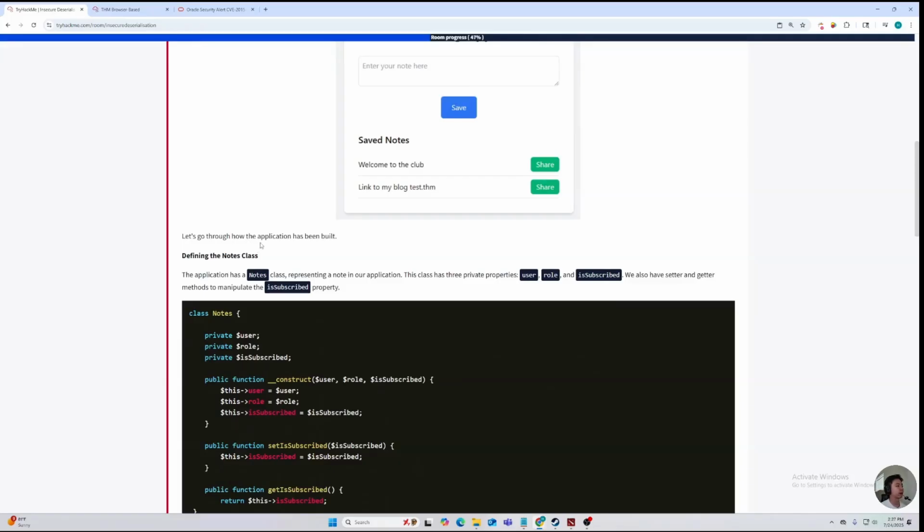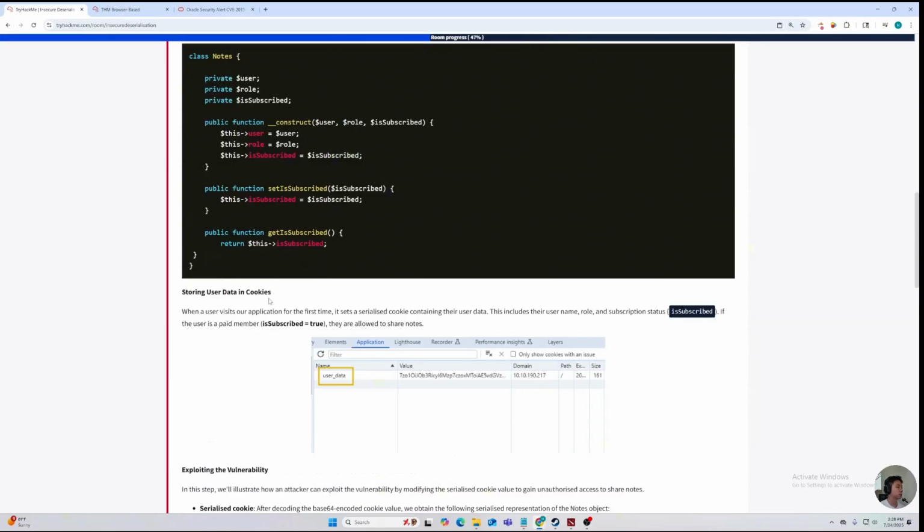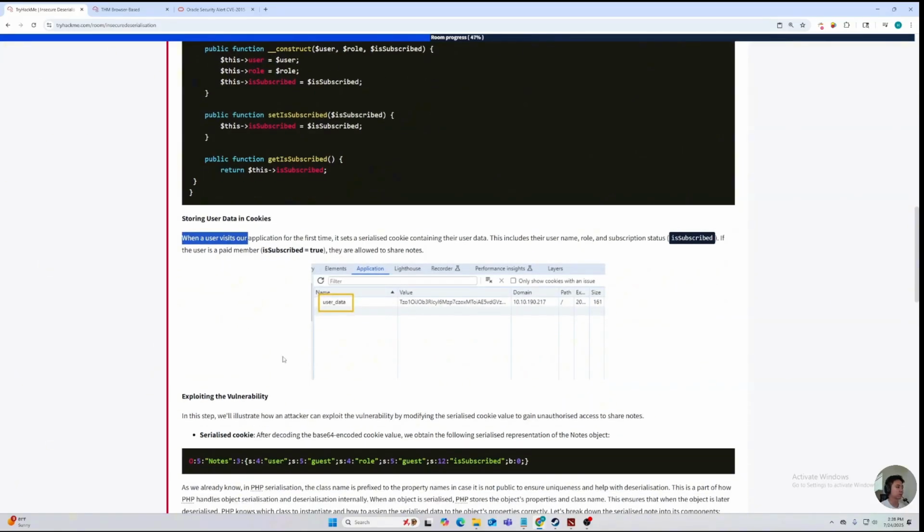Okay, let's go through how the application has been built. Defining the notes class: the application has a notes class, representing a note in our application. This class has three private properties: user, role, and isSubscribed. We also have setter and getter methods to manipulate the isSubscribed property. Storing user data in cookies: when a user visits our application for the first time, it sets a serialized cookie containing the user data. This includes their username, role, and subscription status. If the user is a paid member, meaning isSubscribed is true, they are allowed to share notes.